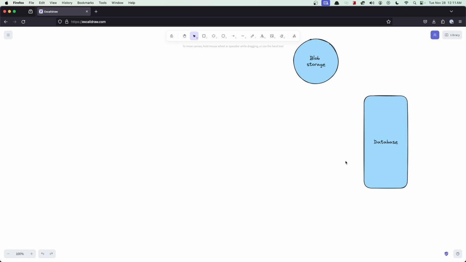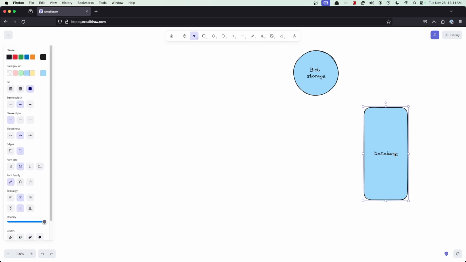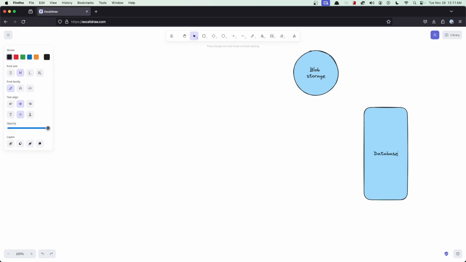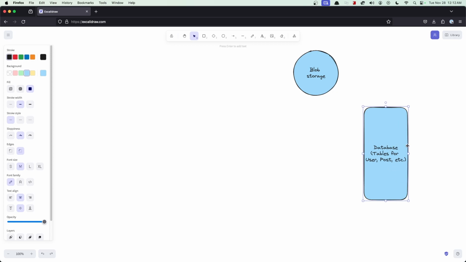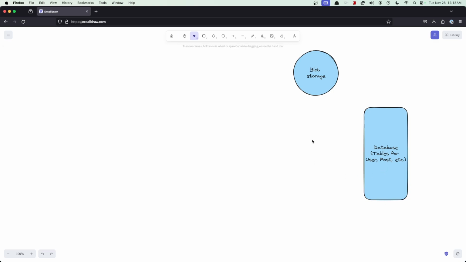So I'm going to move that and I'll give some examples. So again, this database here is where we will have our tables for our users, our posts, etc. that we just talked about.